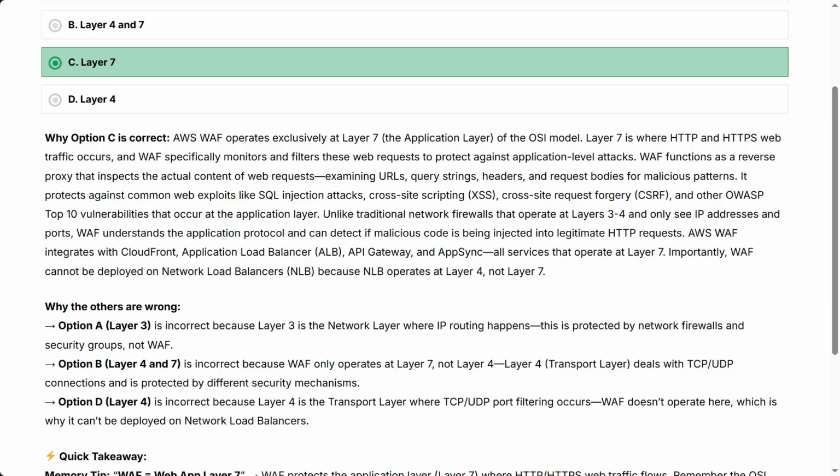Layer 7 is where HTTP and HTTPS web traffic occurs, and WAF specifically monitors and filters these web requests to protect against application-level attacks. WAF functions as a reverse proxy that inspects the actual content of web requests, examining URLs, query strings, headers, and request bodies for malicious patterns.